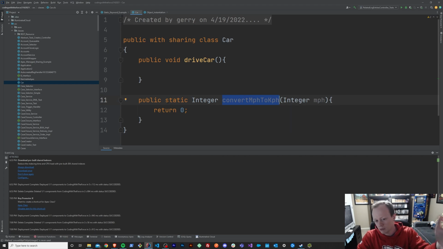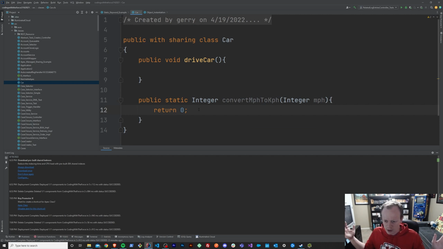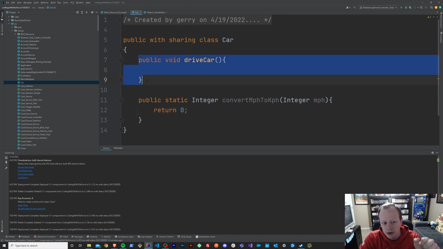We don't need a car to do that, right? It's relevant maybe to this car class because being able to convert that is useful, but we don't have to have a car created to be able to convert a miles per hour value to a kilometers per hour value. It's just not necessary, right? The car doesn't need to exist. We can do that math on our own without a car around. So that's why you would use one over the other.